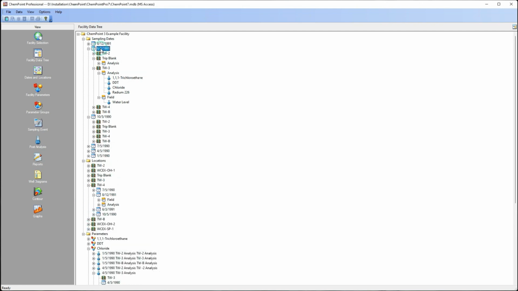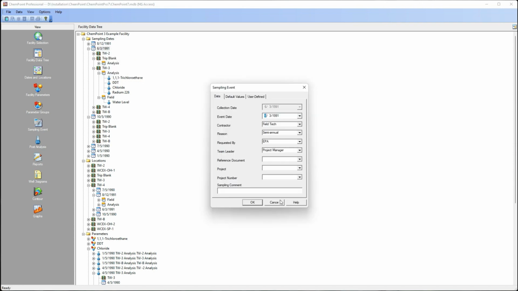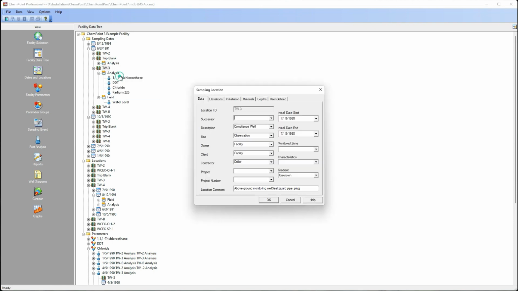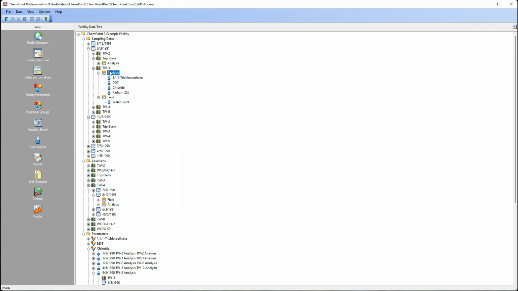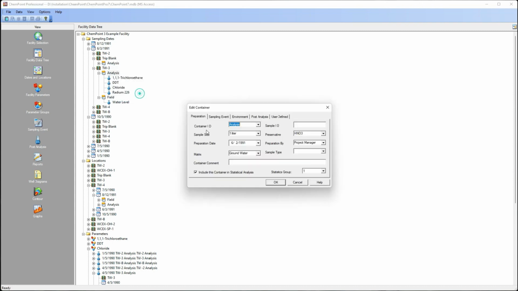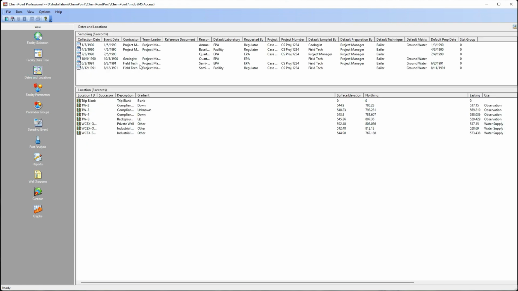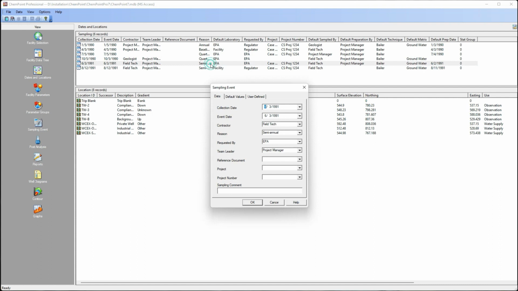I can right-click on any of the items and edit the data. Here's my sampling date, my location data, and my container. The next view down is the dates and locations. At the top is my sampling dates, and at the bottom are my sampling locations. I can double-click any item to edit the data.